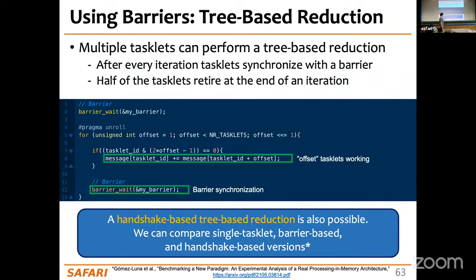There are other ways of implementing this tree-based reduction, not only with barriers. You can also use handshakes, because in the end, observe that in the tree-based reduction, in each iteration, one tasklet is reading the partial results from another tasklet that is at a certain distance. So in each iteration, each tasklet just needs to be in contact with one other tasklet. And that's why we can communicate these pairs of tasklets using handshakes, which are a little bit more lightweight than the barrier, at least in the implementation in the current UPMEM system. So handshake-based should be at least slightly faster.